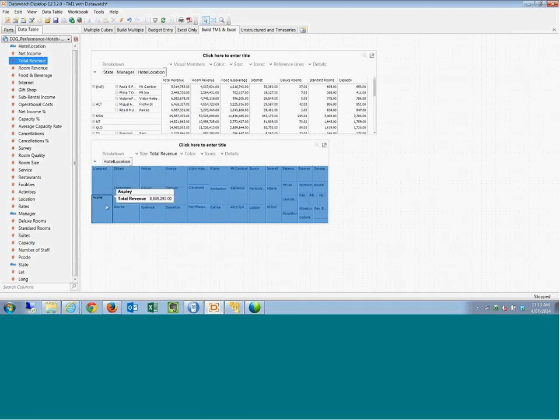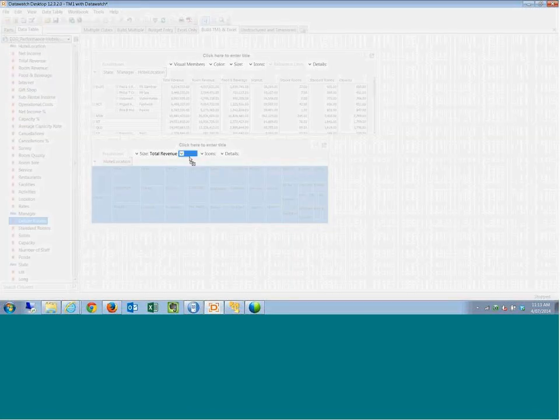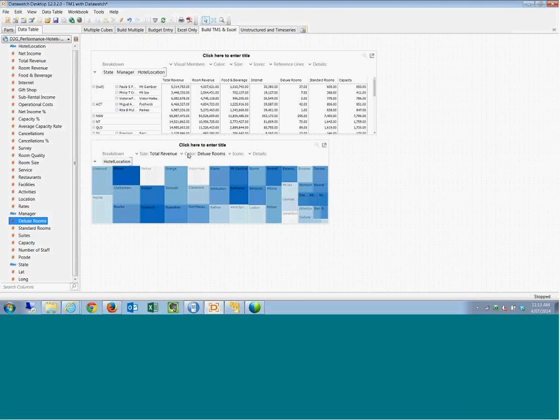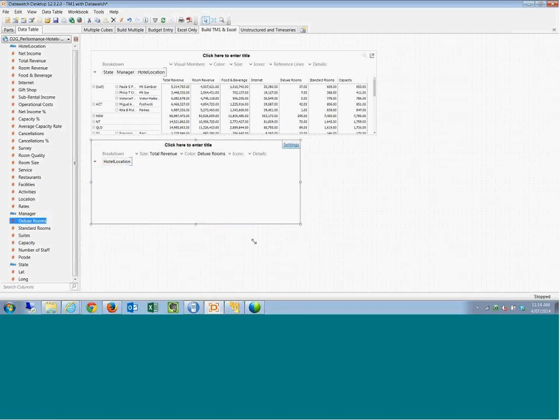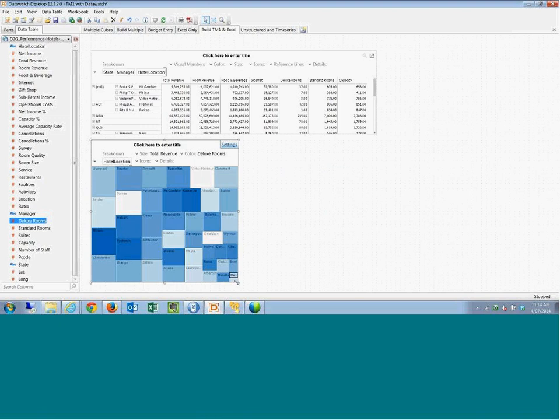I can see Aspley here being the biggest. Now, maybe combine that with the relationship with the number of deluxe rooms. So drag and drop that onto our color. And now we start to see a visual based upon whether there is a correlation between the total revenue the hotel is making and the number of deluxe rooms that are available within that hotel. Let's reset that one to make a bit more space.